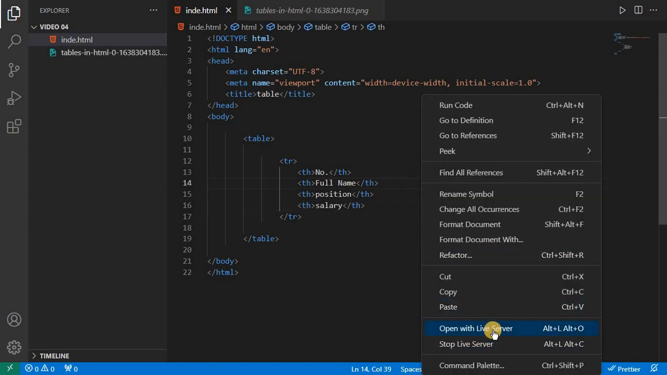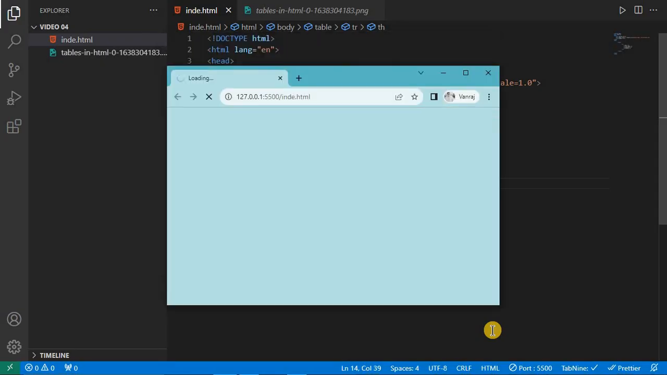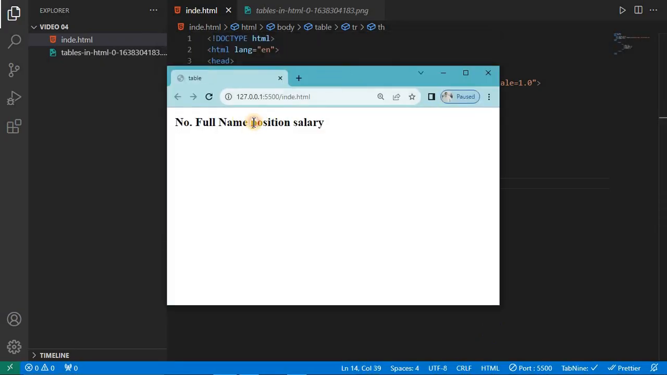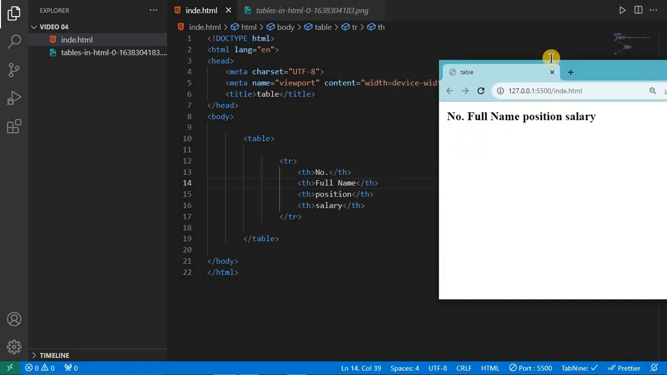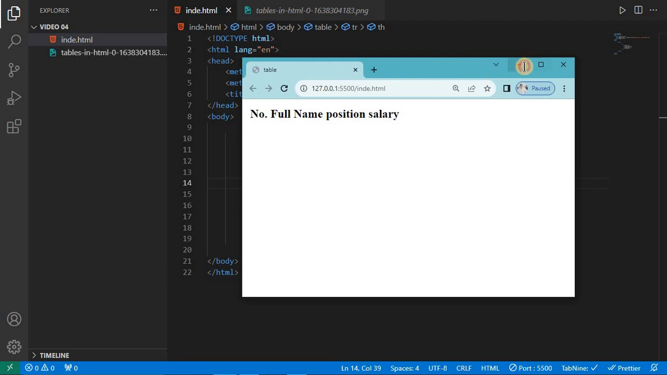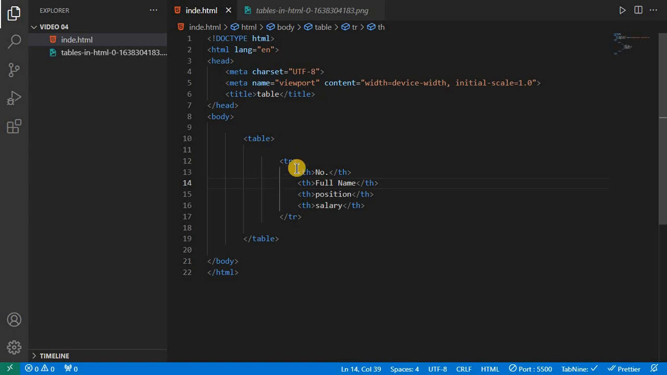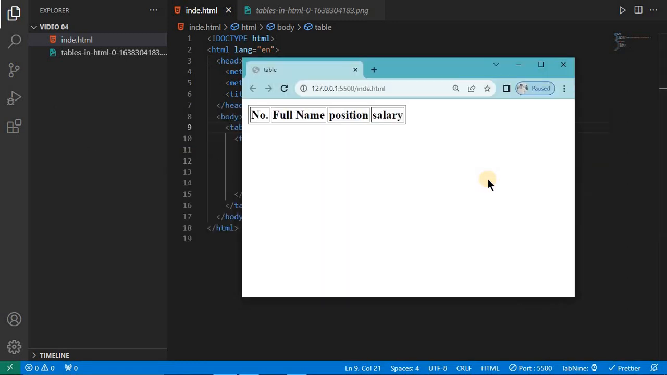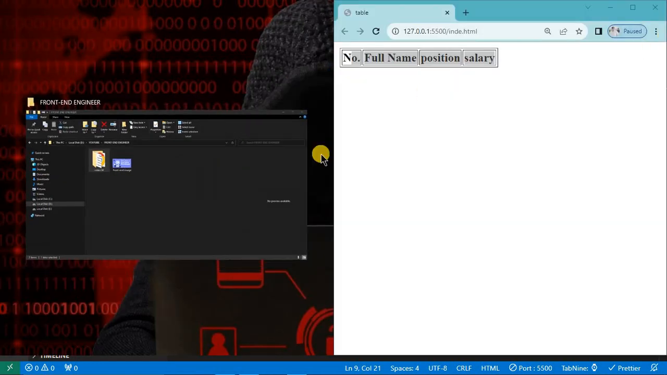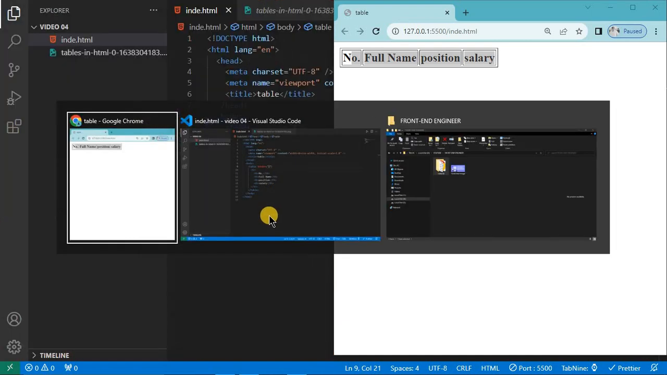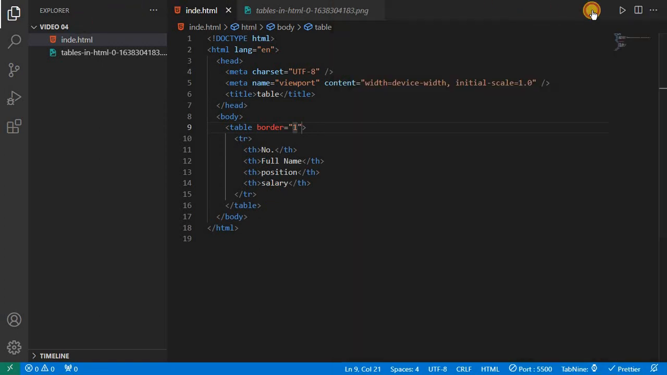So we will open with live server, run the file and show the output. So you can watch like this, but in the table it does not show the row and column. So first simply write border 1. It looks like this.